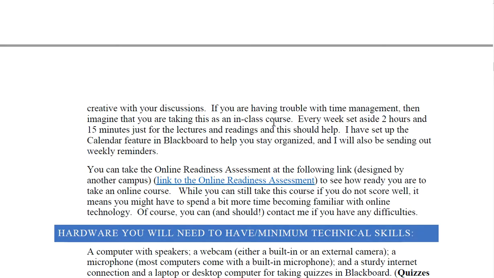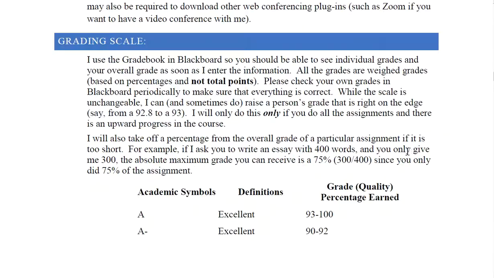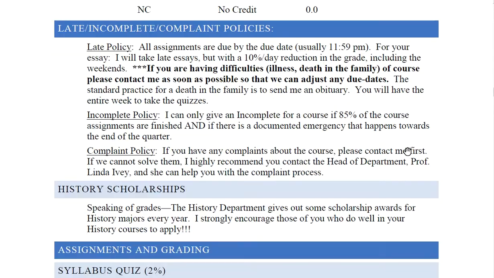Sometimes what you have to do is pretend you're taking a physical class and set aside what I put here, which is 2 hours and 15 minutes for lectures, readings, and studying. And you have to actually do a little more than that, because the rule of thumb is for every unit you take, you should be spending 3 hours on the class. And I realize that's not very useful for people who are working a lot, but you really do have to take time for this. And then I go through the grading scale, which is pretty typical.